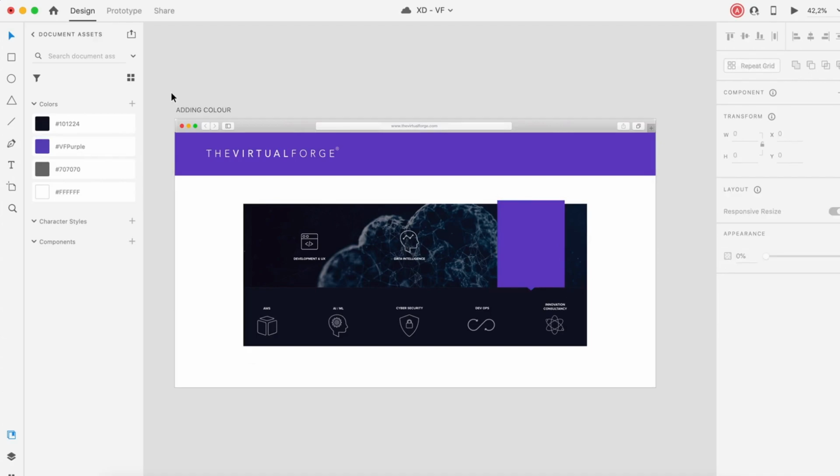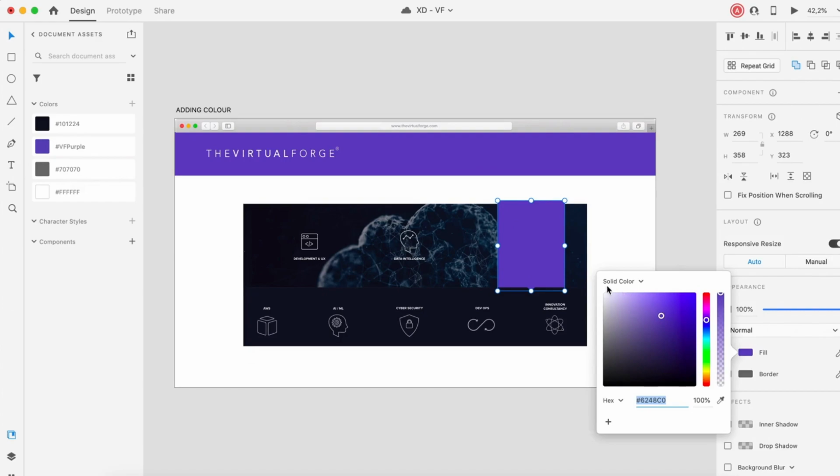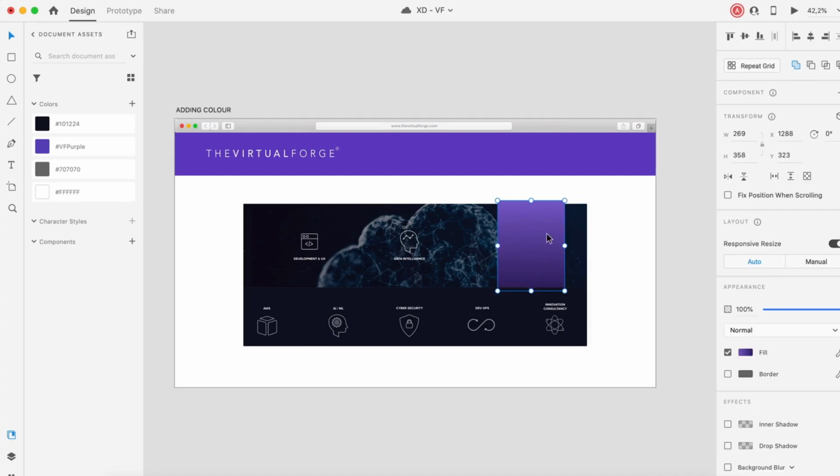Or even change it from a solid color to a gradient. Just click on the fill again and choose the gradient you want by clicking on the little dot and choosing the color. So let's do it from a light purple to a dark purple. Now let's add it to the panel and we can name it whatever we want.